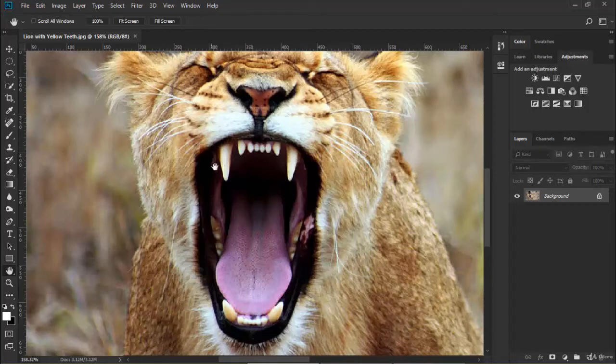And you can see that the upper teeth are quite a bit whiter than the lower teeth. So you could actually do this as two separate selections. But for this tutorial, we'll just do them together because it will still improve them quite a bit. So first we need to actually select these teeth. So we can go over here and pick a selection tool.